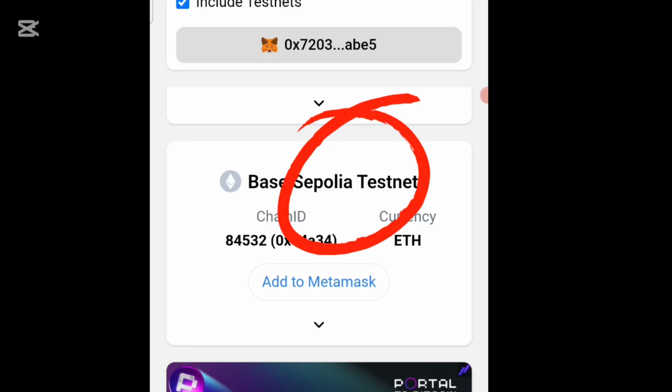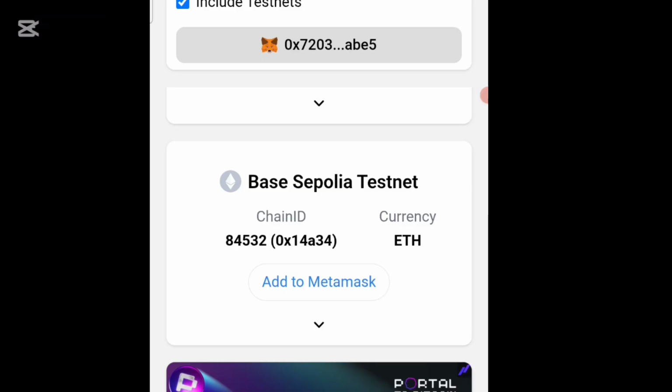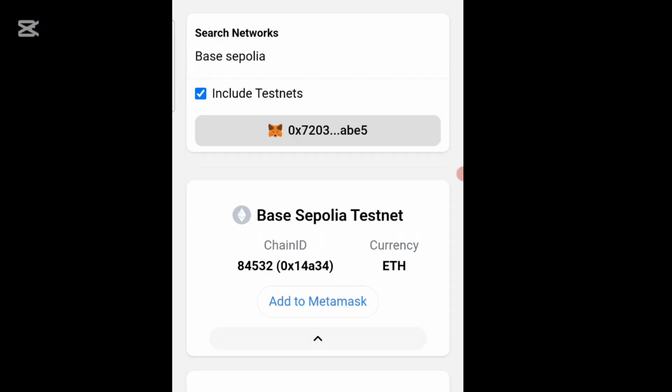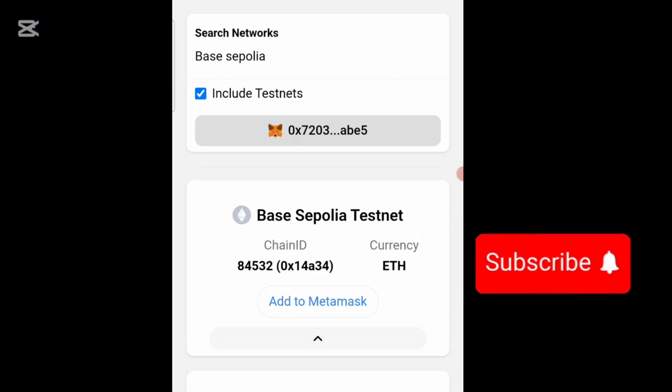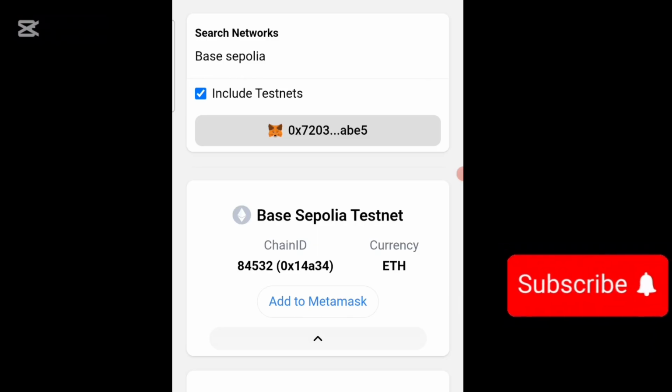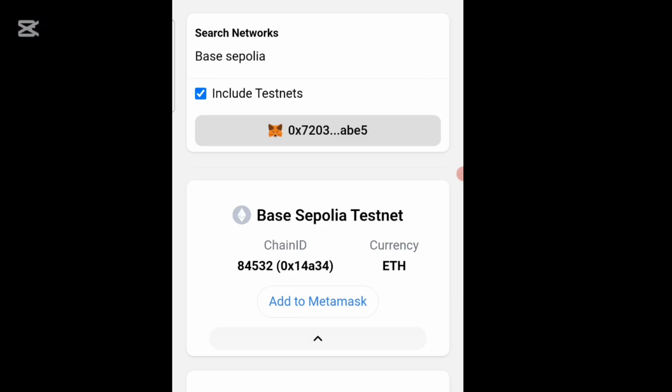Once you see the Base Sepolia testnet, click add to MetaMask. MetaMask will ask you for approval. Click approve, then switch network. Because I've added it manually, it won't be asking me to approve. But for you, you can either just add manually, and if you've added manually already, you can still add with ChainList because it's already added to your wallet.